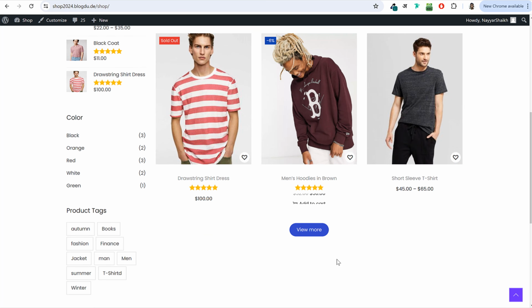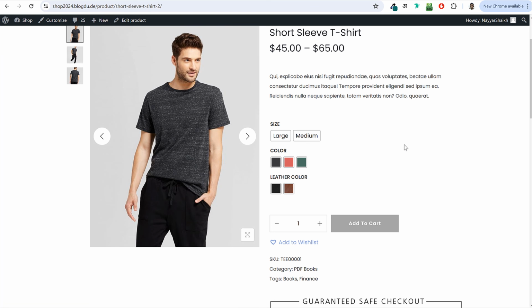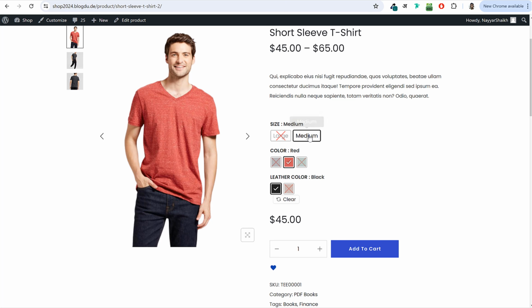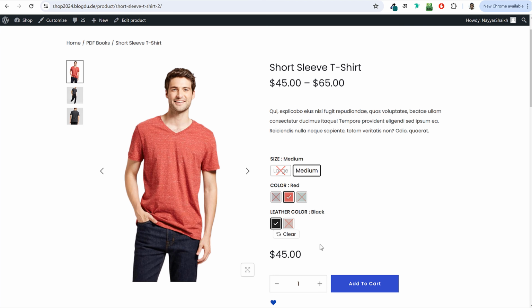Now let me show you the product that I want to show you. If I open this product, short sleeve, here you can see I have added all these options. So this is one option that you can add, variation swatches. You can create different variations for different products. Okay. So what color product you want, red color product, medium size. Once you select these swatches, the price also changes. So this free theme also integrates these variation swatches.